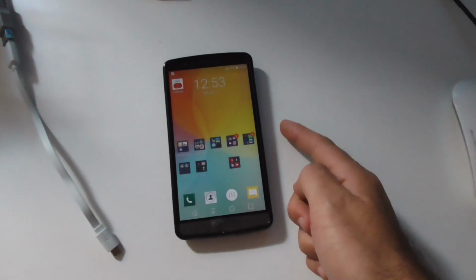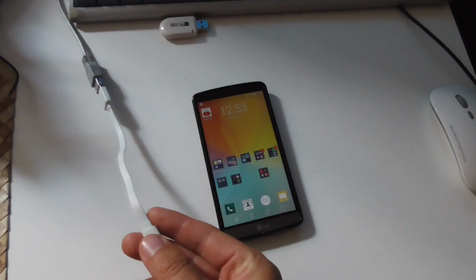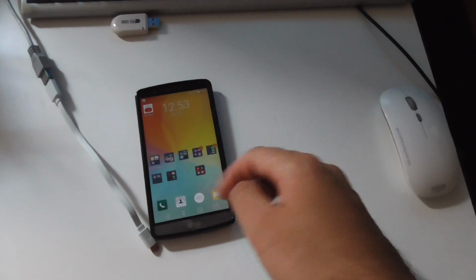How to share the internet connection of your smartphone with your computer or laptop. You can share the internet connection through a USB cable, which is connected to the computer, or via Wi-Fi. So let's try the first option.